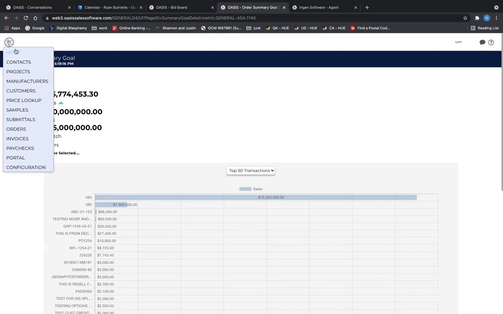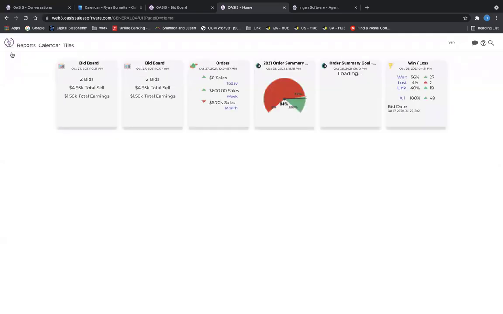So again, to get back to the tile screen inside of an O4, we'll go to the menu here, and on the home screen is where we have access to create the tiles. And if you were in the desktop version of Oasis, you would click on the O4 dashboard button on the main screen of Oasis. The next tile we're going to look at is the order summary tile.